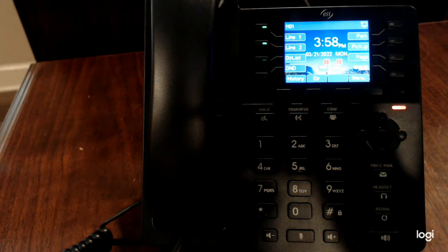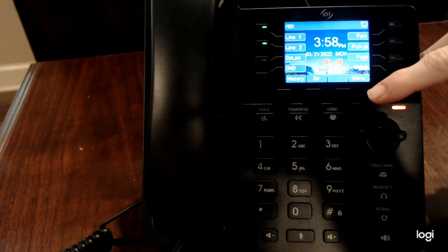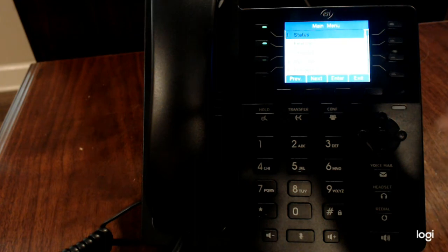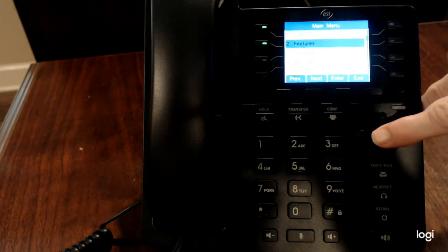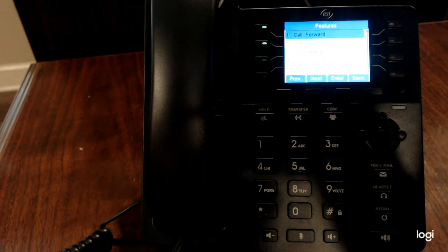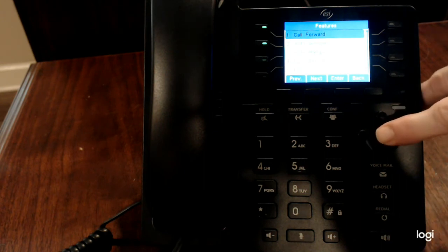The last thing I want to mention before we get into voicemail is, well, a couple more things. When you're using your phone, if you would like to forward your phone to another extension, then you're going to press the menu, okay, and then you go down to Features, and it's the very first one, Call Forward. So you use your OK button to select.